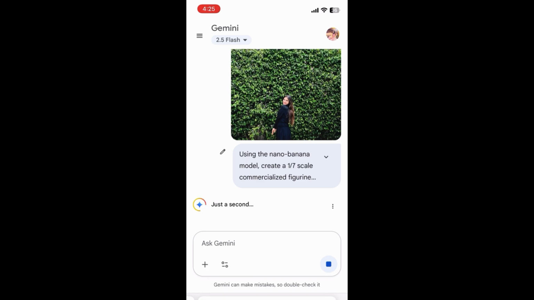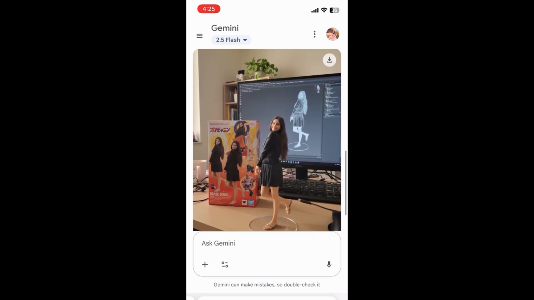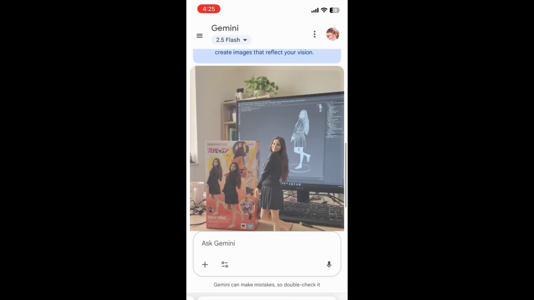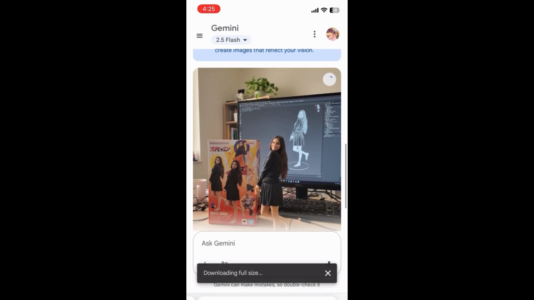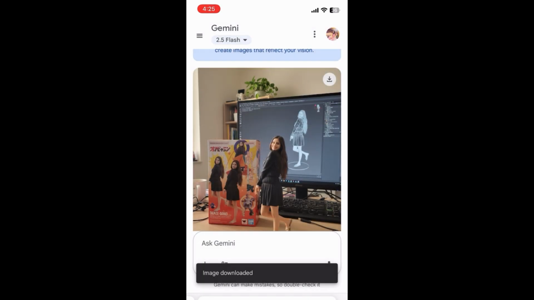Wait for a few seconds and your image will be generated easily. This process takes 2 minutes. You can also create more images like this on your own and easily download the picture in a gallery.